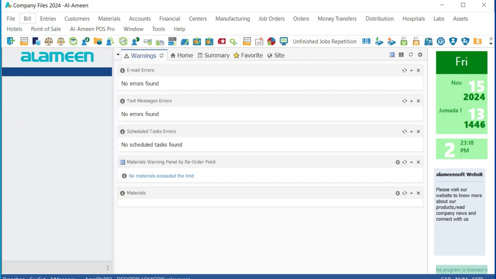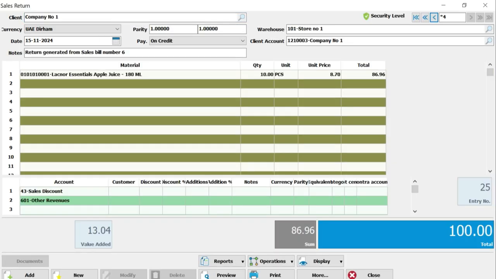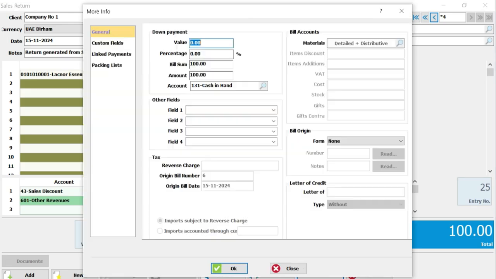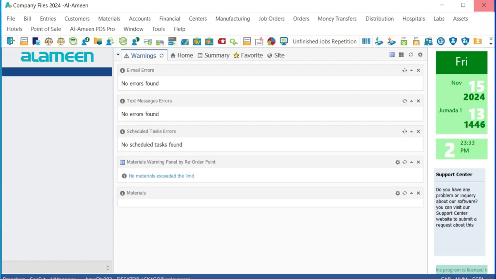After saving, we will notice that a sales return invoice has been added. If we click on the More button, we will notice that the original invoice number field and the original invoice date field have been filled in automatically. In this way, sales return invoices can be added. Of course, in the same way, purchase return invoices can be registered.